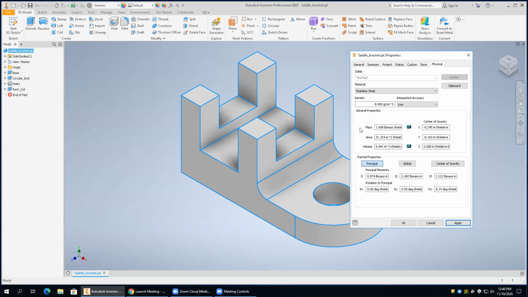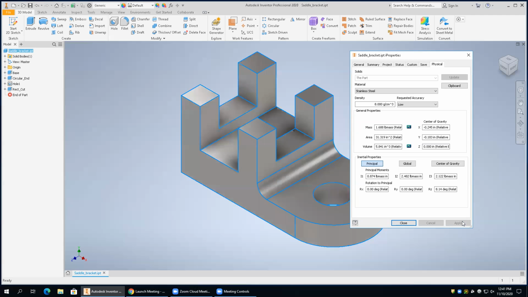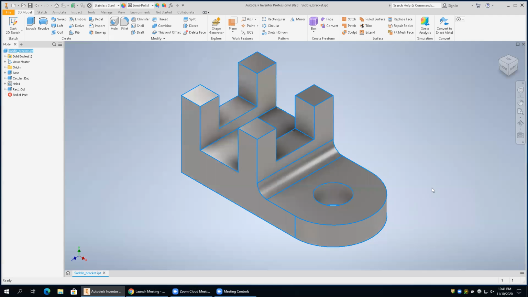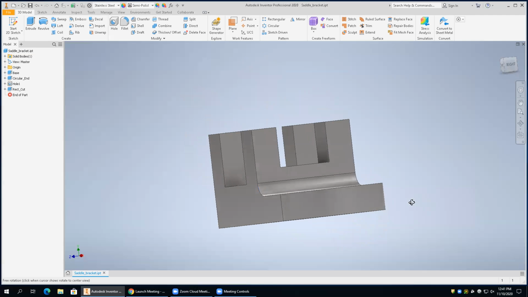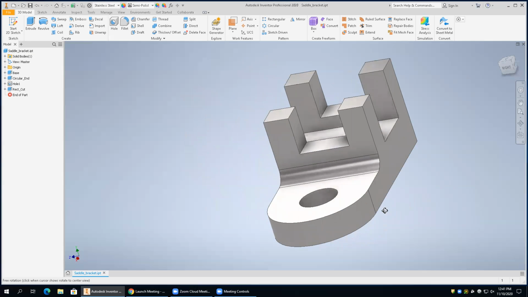No one knows? It's the point of balance, basically, right in the middle of it. Okay. So there'd be an X and a Y and a Z value to it. You can also have other physical properties. They've got principal, global, all kinds of cool stuff. But once you do this and you apply it, look at your part now, and you'll see that it actually looks like it's stainless steel.